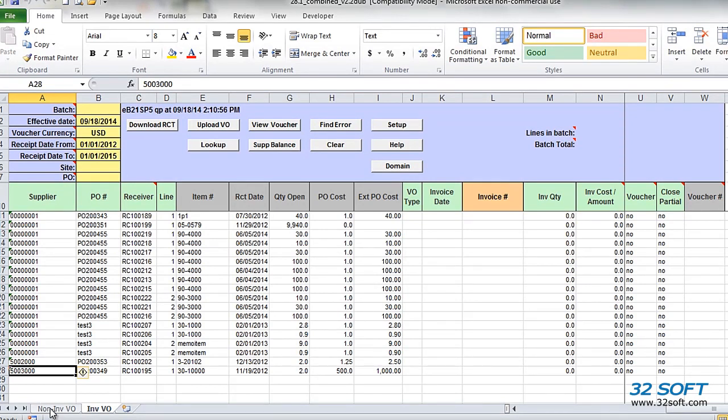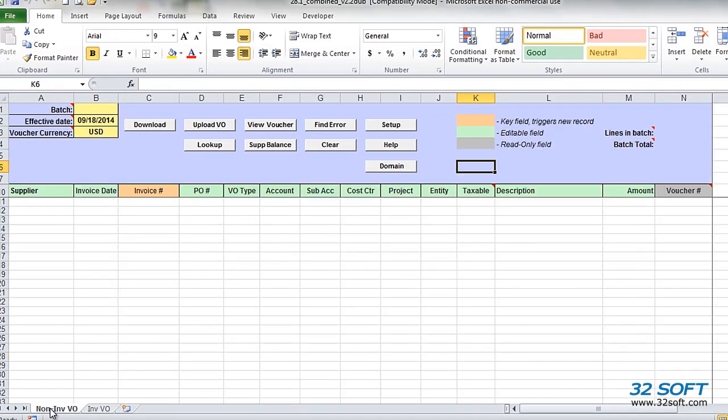To create vouchers for non-inventory items, for example, services, we will need to switch to the Non-Inventory tab. Here, we can start by entering information in the line details, either by keying in or by copy-pasting from another spreadsheet. If we have recurring invoices, for example, a monthly utility bill, we can download the last invoice for the supplier from QAD and use it as a template.